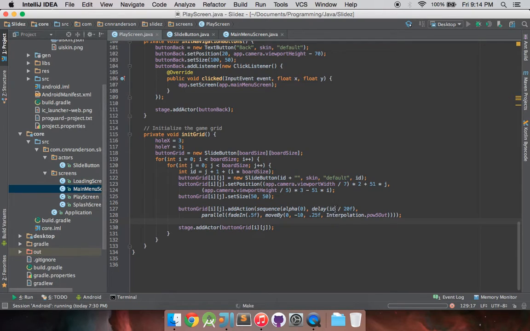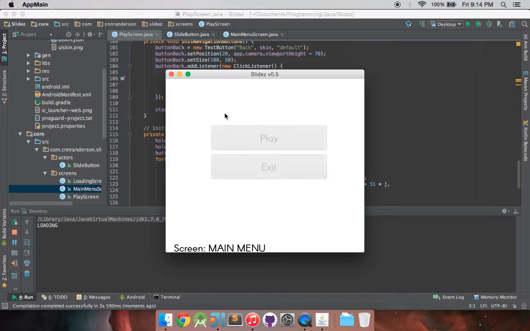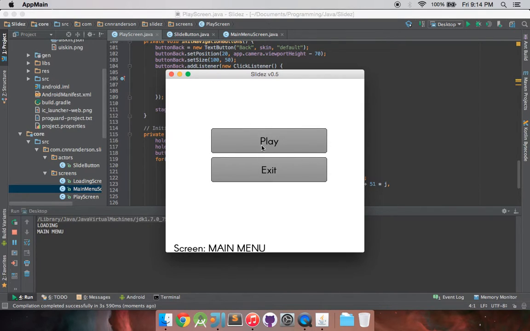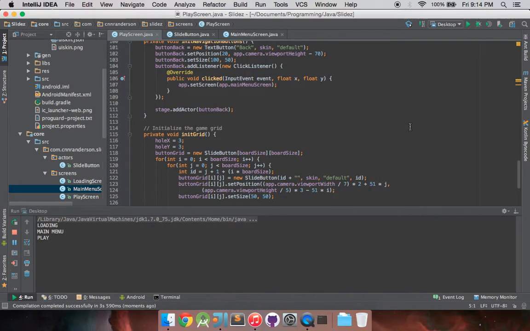The reason I used ID divided by 20 in the delay is so each button will cascade in one at a time, and it adds a nice grid setup effect. So here we go. And so you saw at the end there had that nice little shimmer to it. So you can adjust that delay if you want, or you can use an entirely different animation.